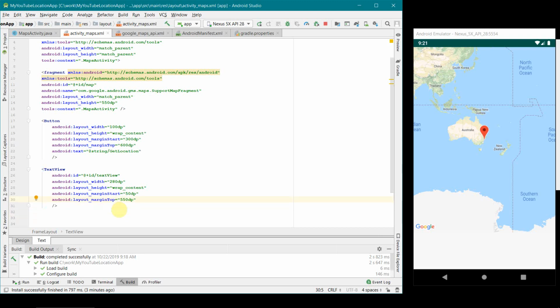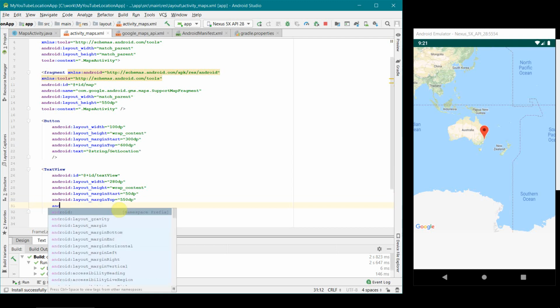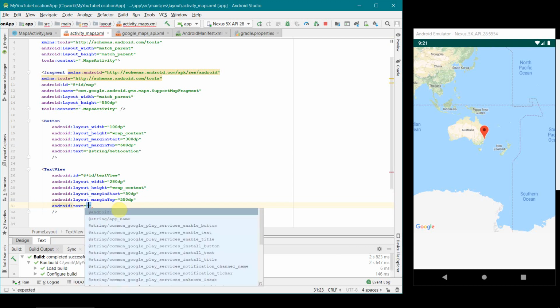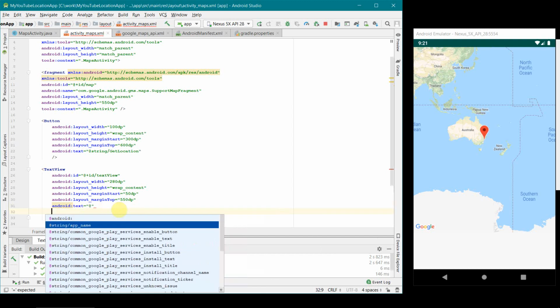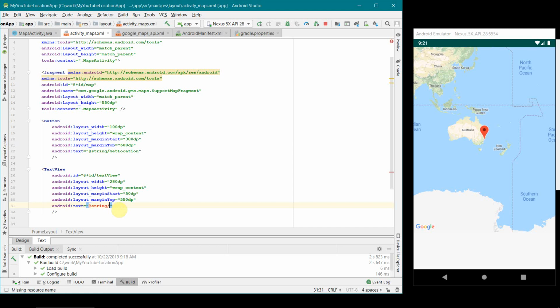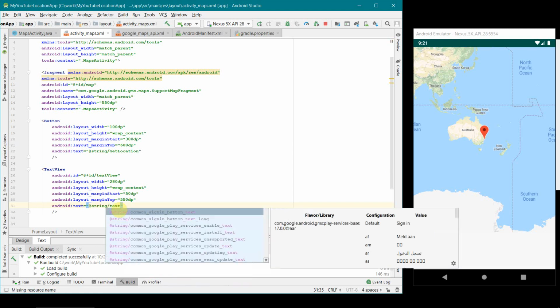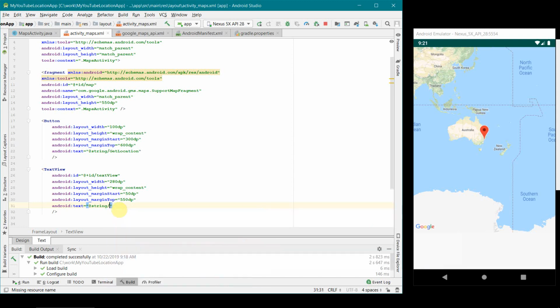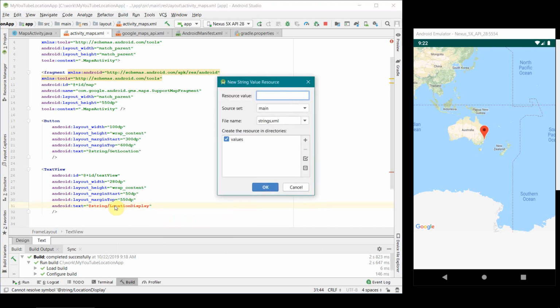And also we should put some kind of text which we want to display on this. So Android text and at the rate of string, of course. I will just put something like text for my location display. Once done that, you can again press alt enter to create a new resource, and I'll just say location displayed here. Yes, so click OK.